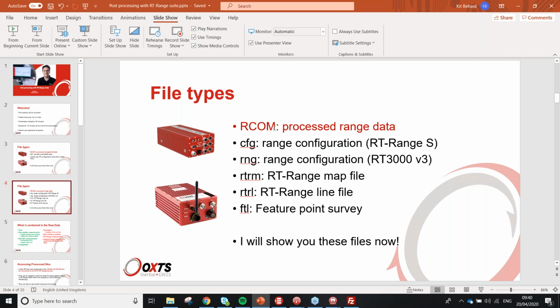In red here, we have the RCOM, which is similar to the NCOM of the RT. The RCOM isn't actually stored anywhere by default. It is broadcast from the range device and contains all of the processed range data. So all of the measurements, which would be your distance between targets, your relative velocity measurements, your relative orientation measurements, your time to collision, this is all stored in the RCOM stream.